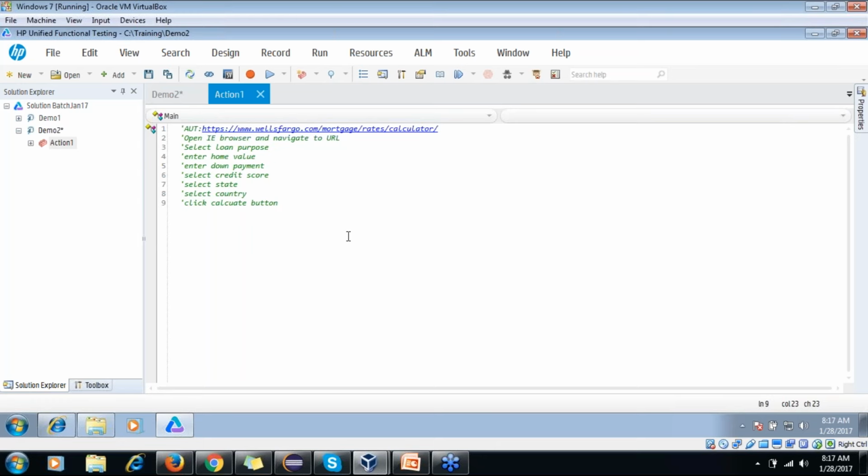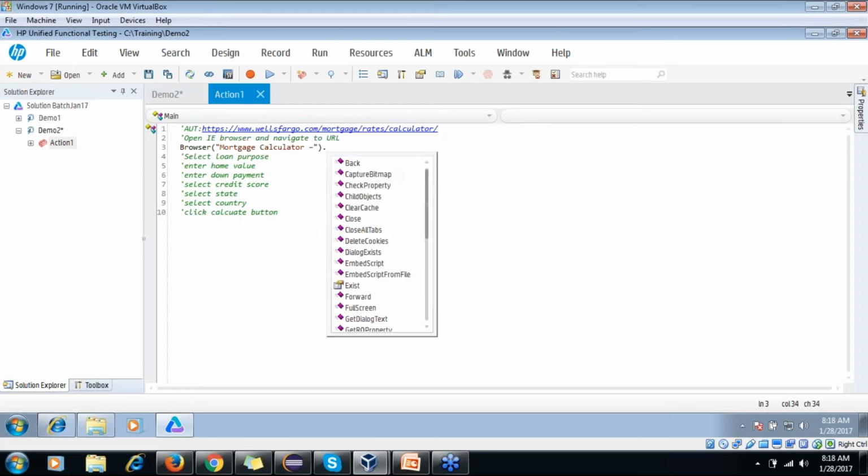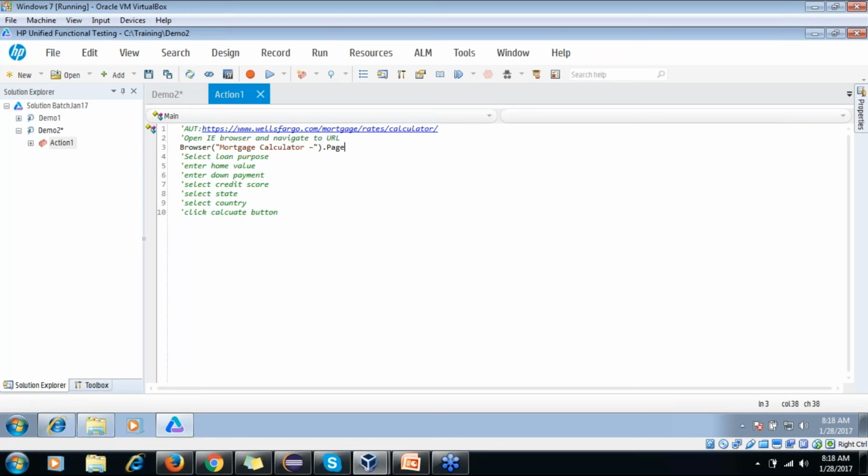One test case, we want to verify the positive scenario of this functionality, right? Alright, so we already added objects in our object repository. So let's start writing how we can do this. So browser, it's a mortgage calculator, dot page.